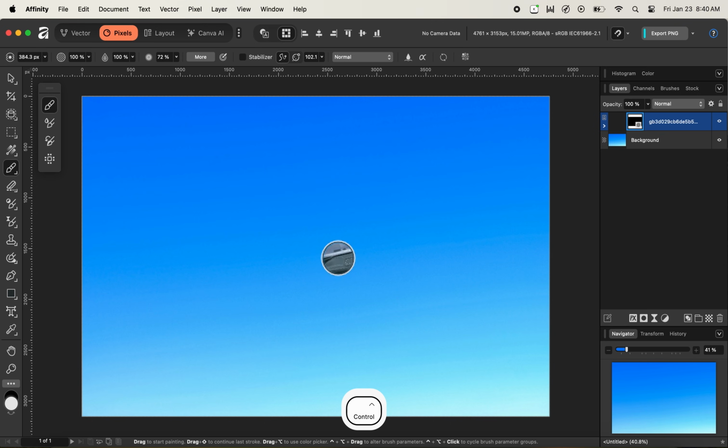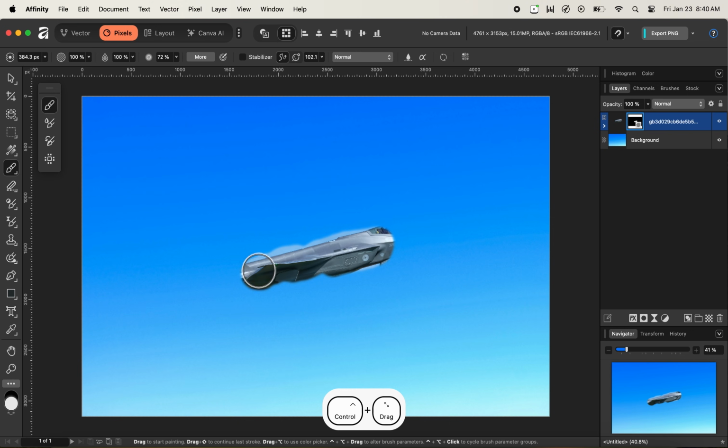So now let's brush in the layer mask. We'll simply click and brush it like so. For now, let's brush outside of the fighter jet as well. We can refine it later. So we can simply brush it like so.